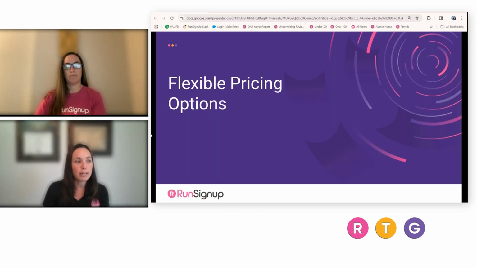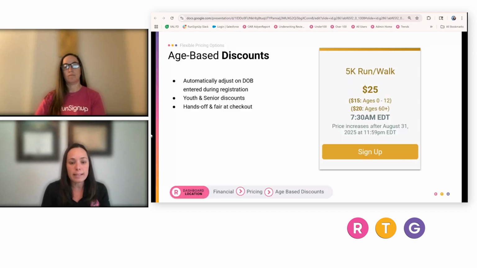So the first one is our age-based discounts. It's a simple, hands-off way to encourage registration across different age groups. The discounts will automatically be applied based on the participant's date of birth that they enter during registration, and they don't need any promo codes or to enter any additional information.